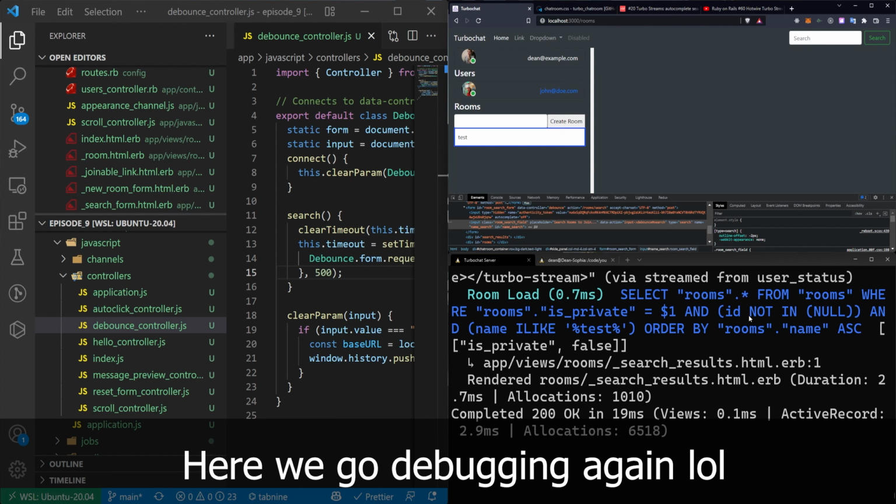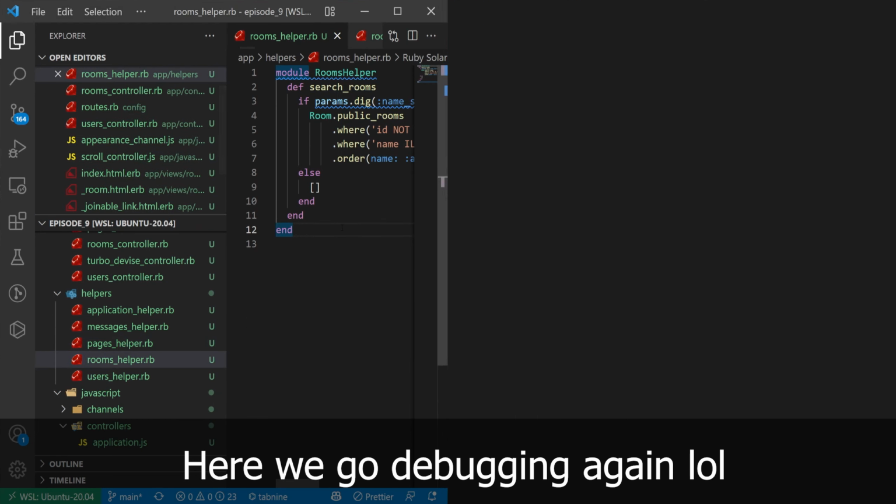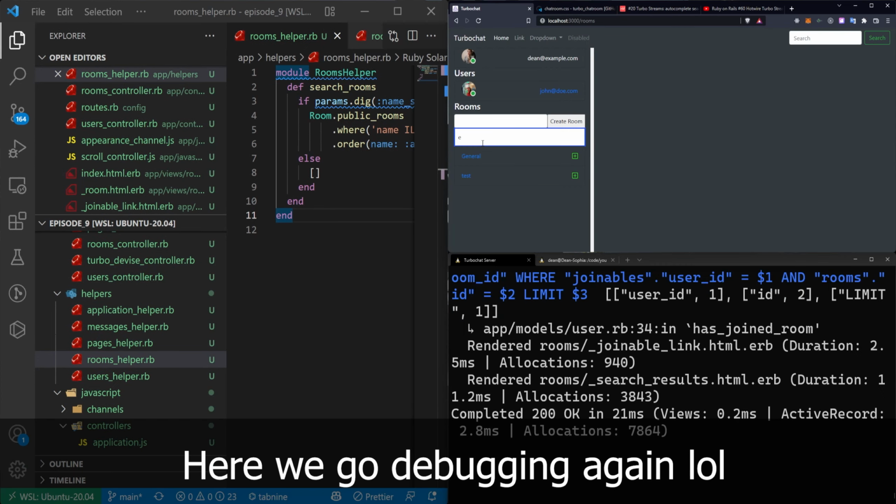select rooms from rooms where room is private equals 1 and ID not in null. So this is getting null, and name like test order by rooms. So the fact that this is null is interesting. So let's come up to our rooms helper. Let me try to get rid of this ID not in first. So that's working.